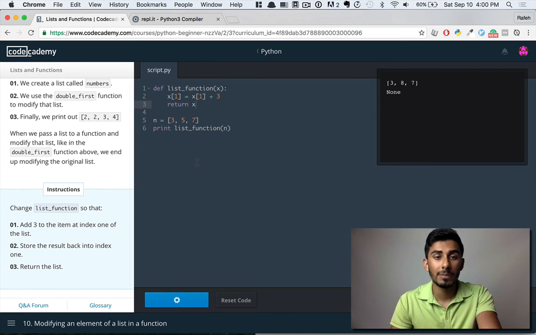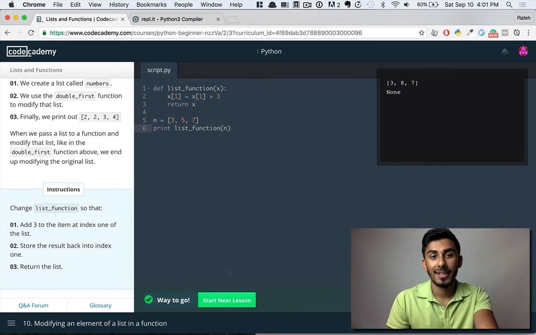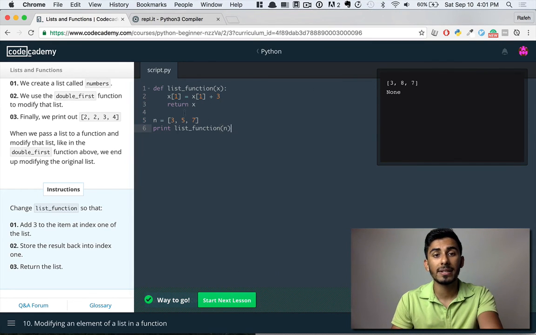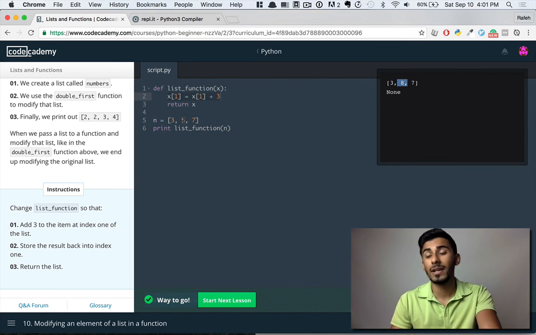Terrible names, but that's okay. So you can see that we passed it the list 3, 5, 7, but we took the second element, incremented it by 3, and made the 5 into an 8, and kept the rest of the list the same.